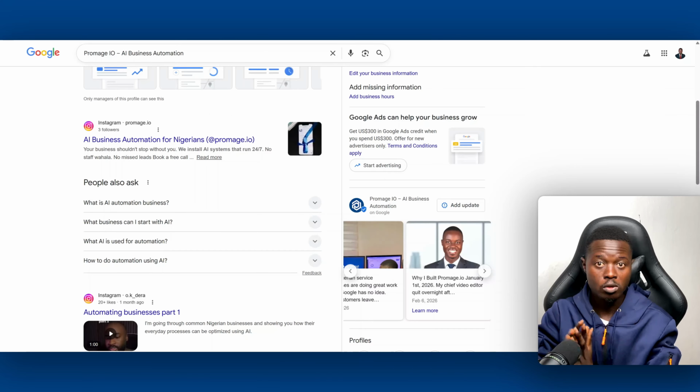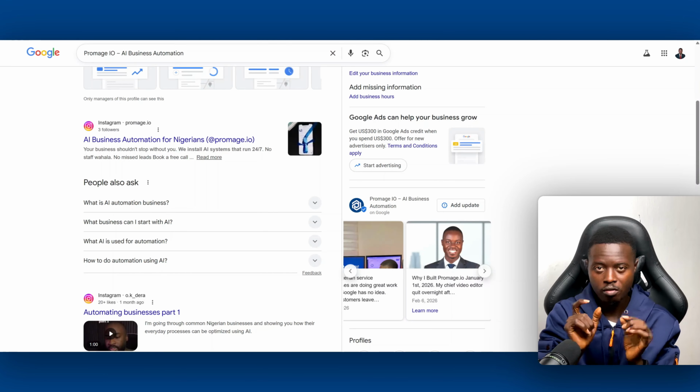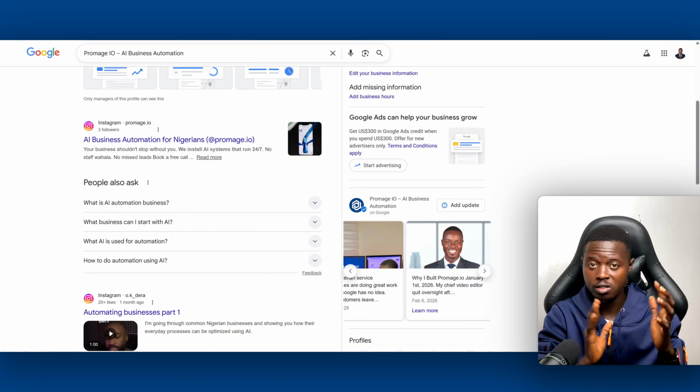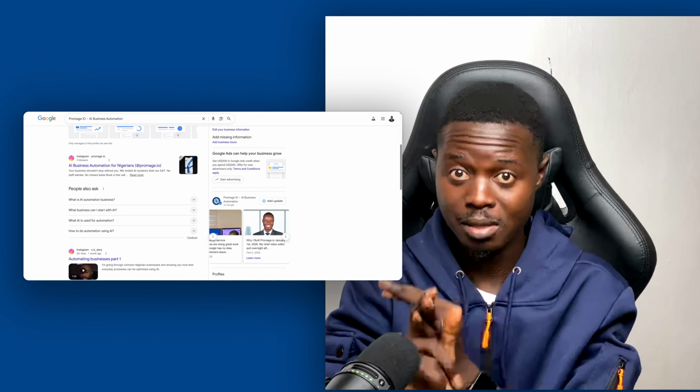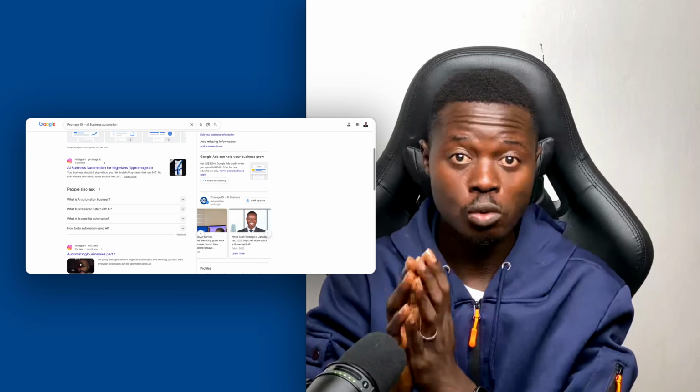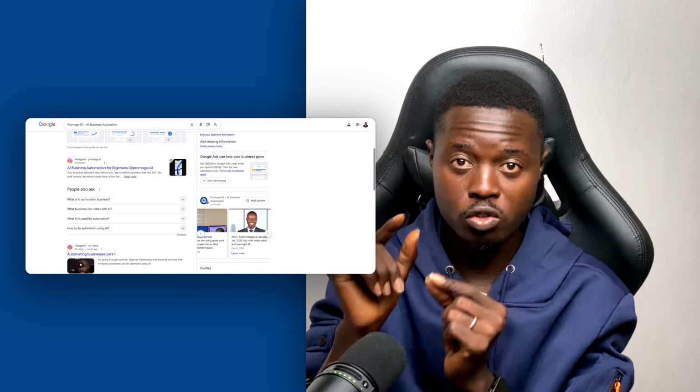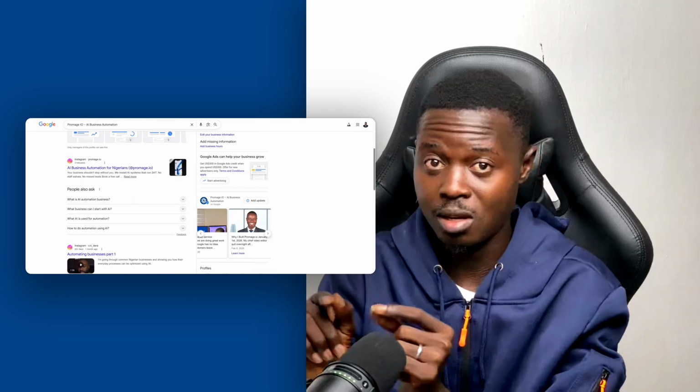The businesses that post consistently on Google don't just look active, but Google's algorithm also rewards them. Fresh content signals to Google that this is an active and relevant business, and that increases how often it shows your profile to customers who are searching for your type of business in your location.